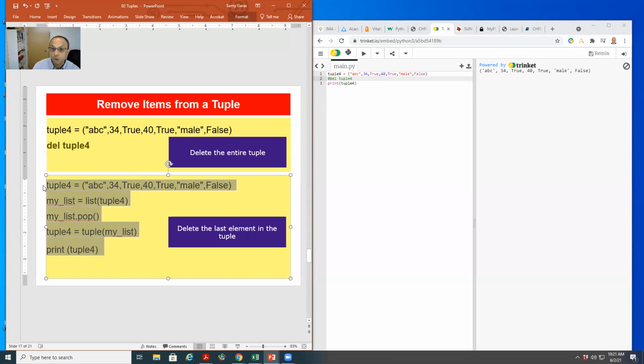So I'm gonna leave the whole tuple as it is, but I remove the last item. Here we call it pop. To pop, you can either mention the item that you need to put here, or if you leave it empty, it will pop the last item from the tuple. Here the last item, which is false, has been deleted, and the rest of the tuple stays as it is.